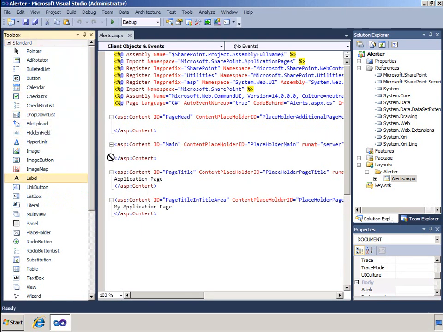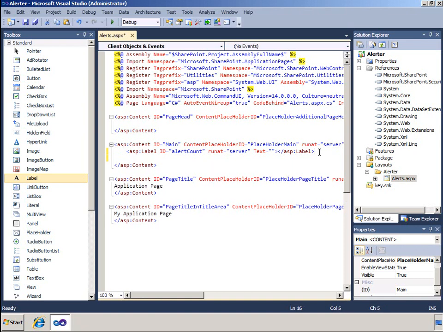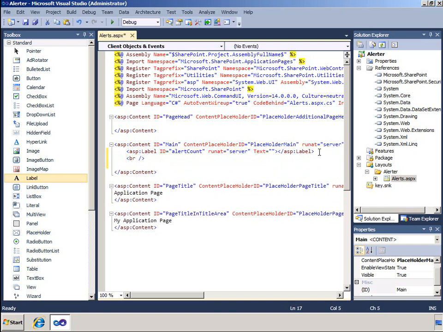Now we can start building up our application page, and we have a content placeholder called main where we can add ASP.NET controls. We have a few other placeholders as well, so we will simply start with a label, and I will change the ID of the label to alert count. So at some point we will write some code to populate the text of this label to inform us of how many alerts are active in the site.